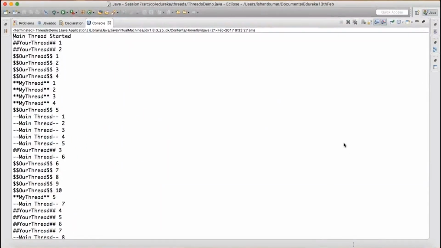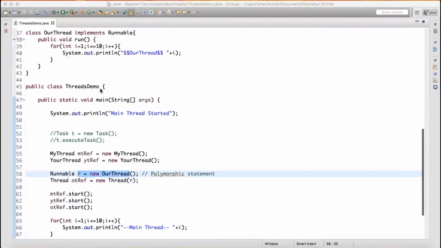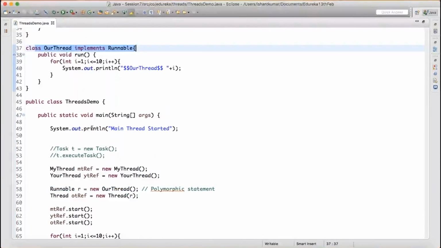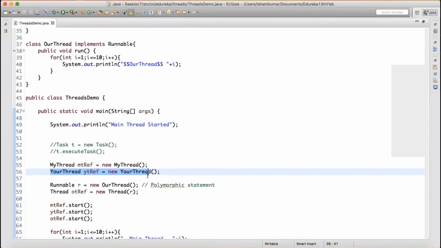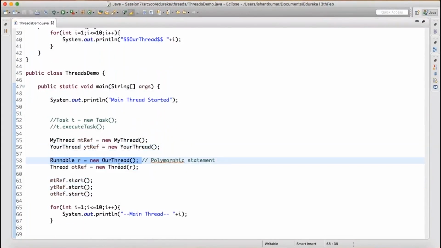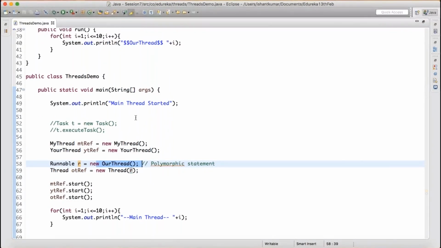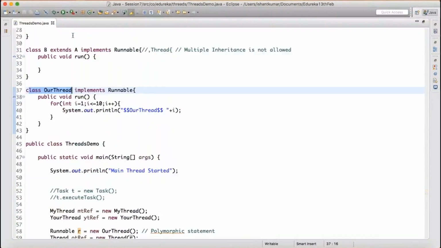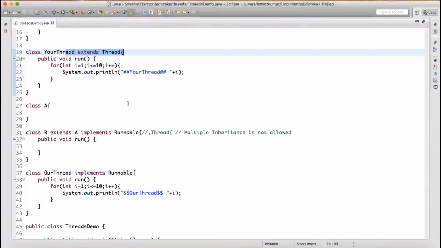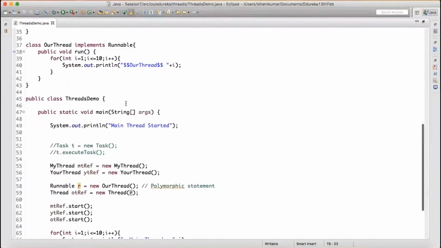All running parallelly. You can see now all of them are running in parallel operation. For a class which implements Runnable, you cannot directly create the objects and call start. You need to write the polymorphic statement, create an object of Thread and pass the reference of your class which implements Runnable. So creation of objects for the runnable class is a bit different from a regular class which extends Thread.